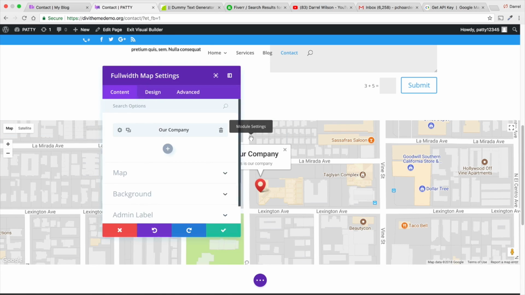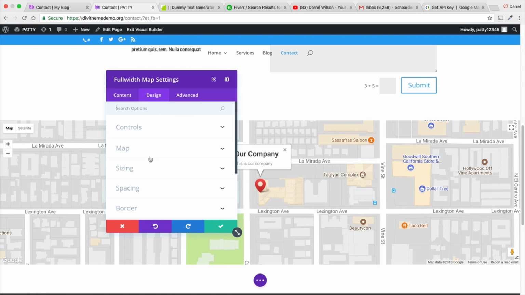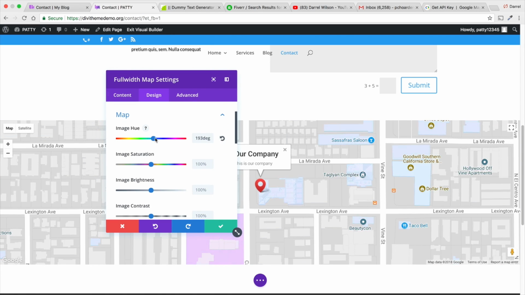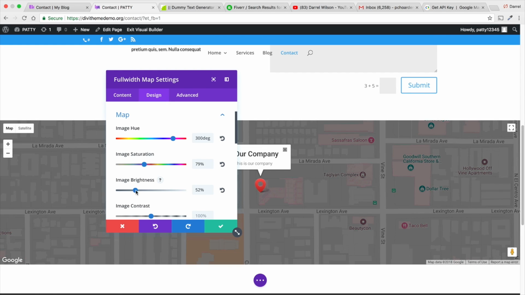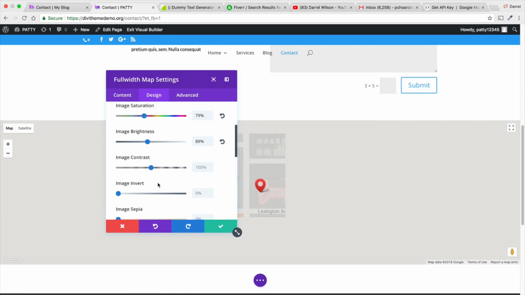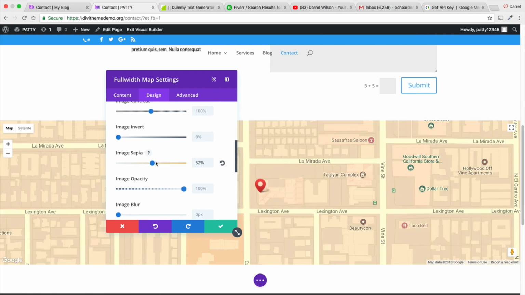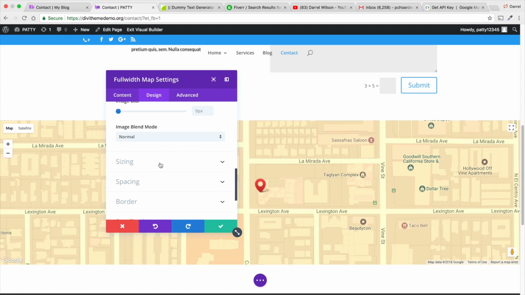Now, there's a lot of other things you guys can really design for the map. You can change the color of everything. I mean, there's so much you can do with this. So I'll leave it up to you guys to mess around with, like if you want to do the image filters and stuff like that. There are tons of other tutorials.